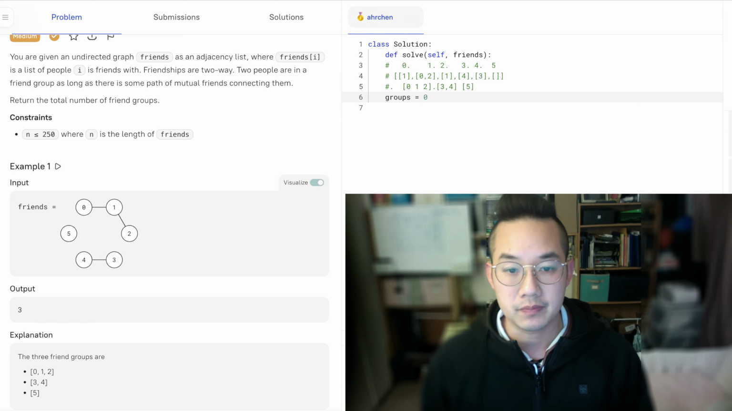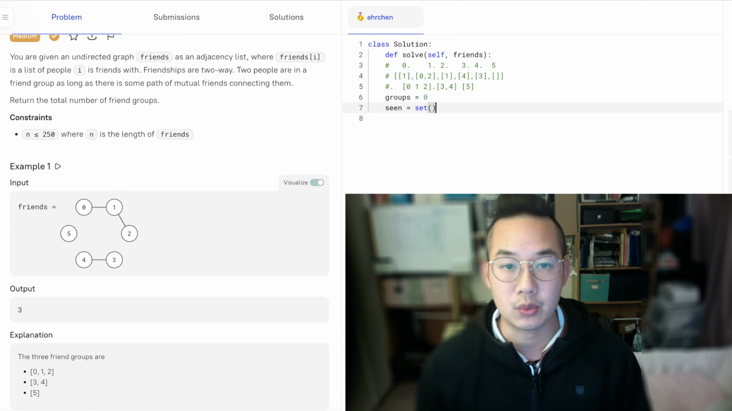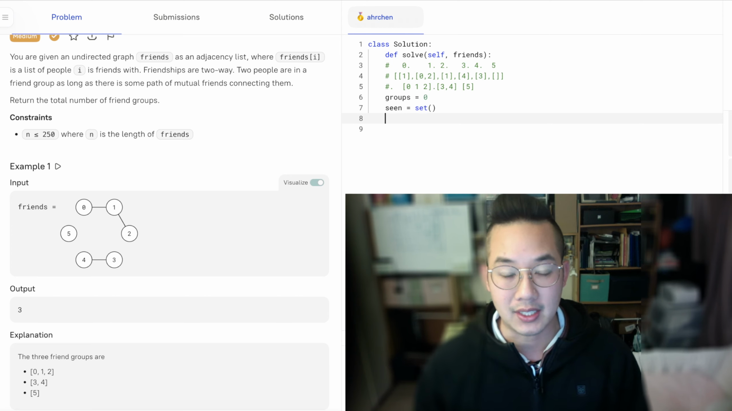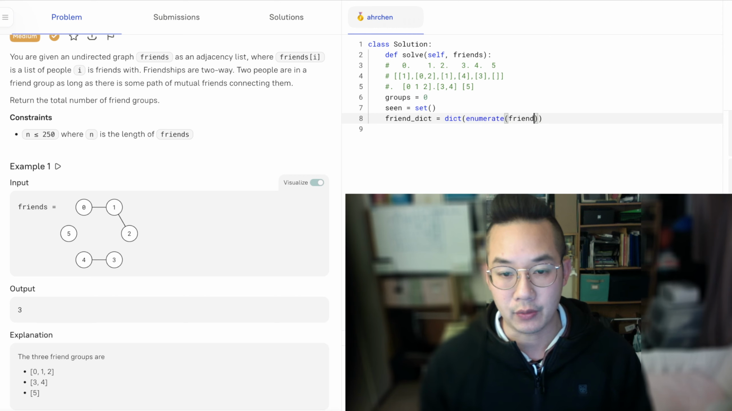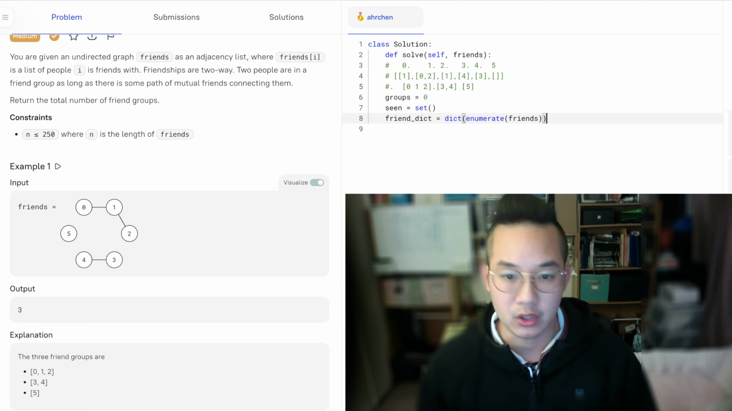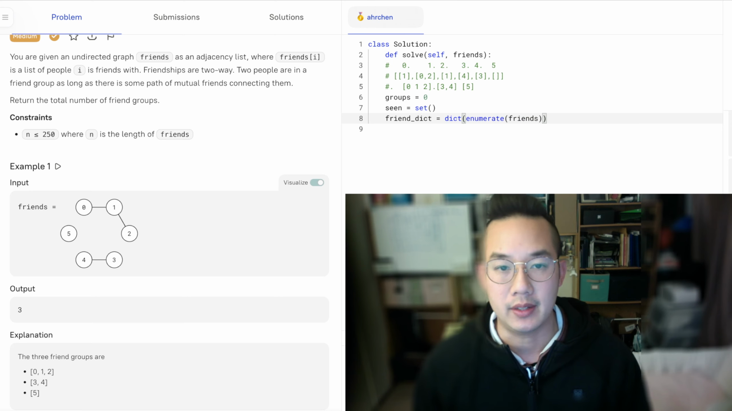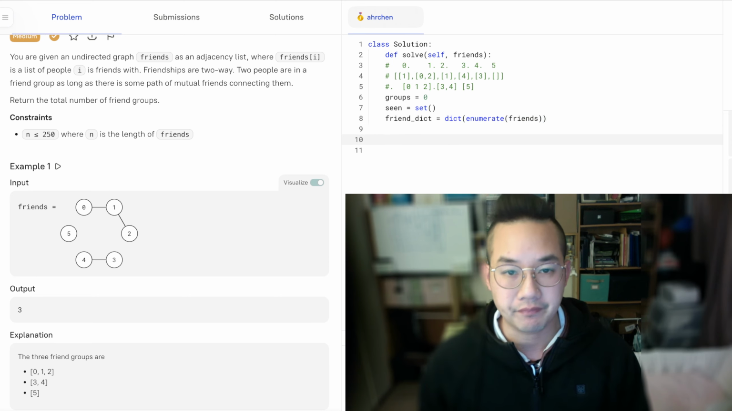Let's start with 0. We're going to have seen as a set to add people into the seen group set. That way, if we've seen them using DFS, we will no longer look at them a second time. And we have a friend dict to make it easier for us to find all the friends that are available. We don't have to enumerate the friends every single time. All right, so with that, let's create our DFS.